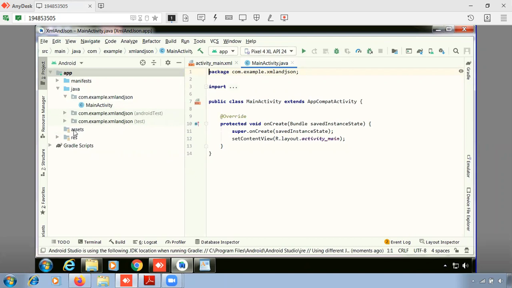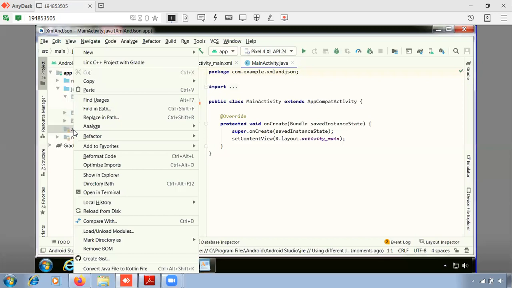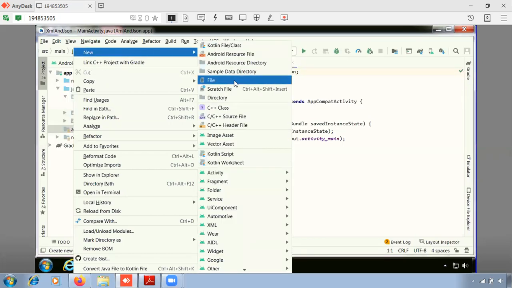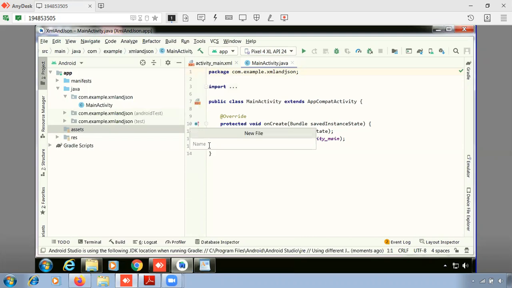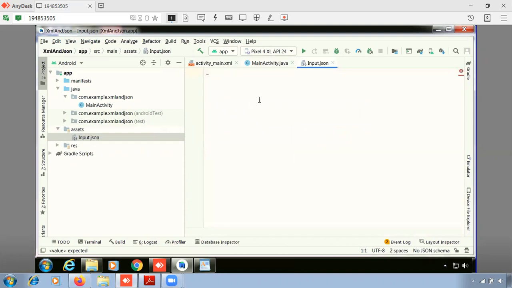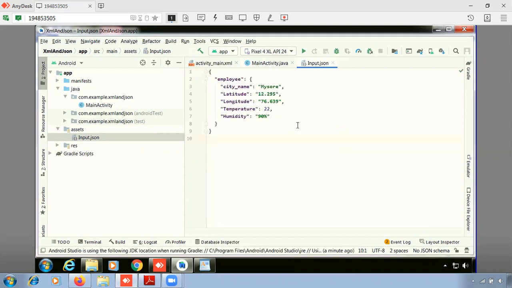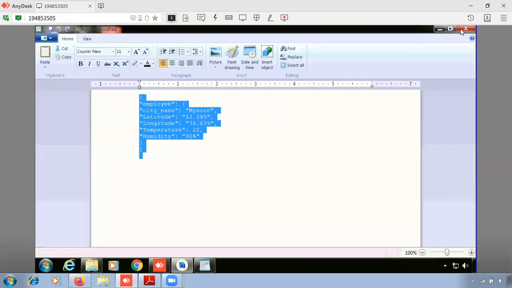Now we should add that JSON file here. So I will right click, new file. You can either copy paste the file directly, or this is also another way to do it. I will give the name input.json. Enter. So it will create an empty JSON file. Whatever I have copied, I will paste it here. So this creates our JSON file, and similarly, we will do it for the XML file also.